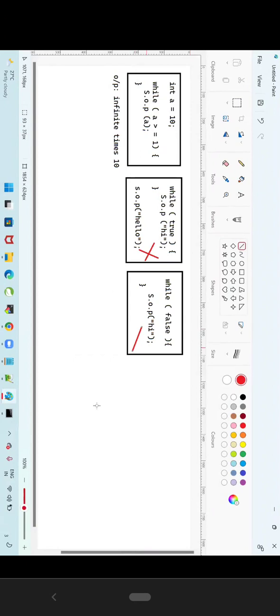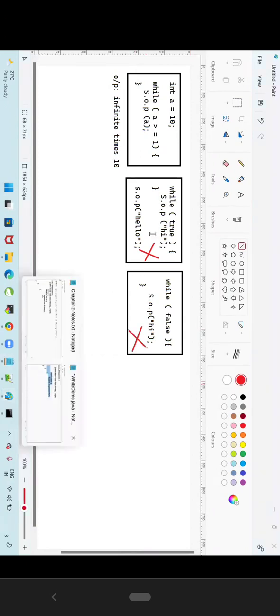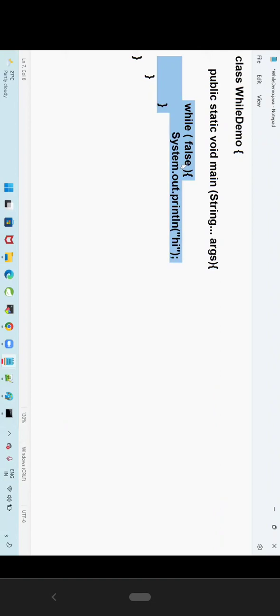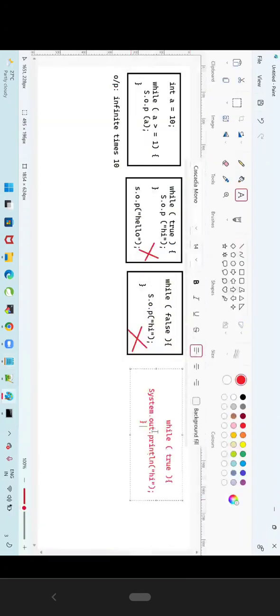This is also false. Now suppose I write true here. If I write true here, infinite times hi will be printed. Okay guys, good. The output will be infinite times.